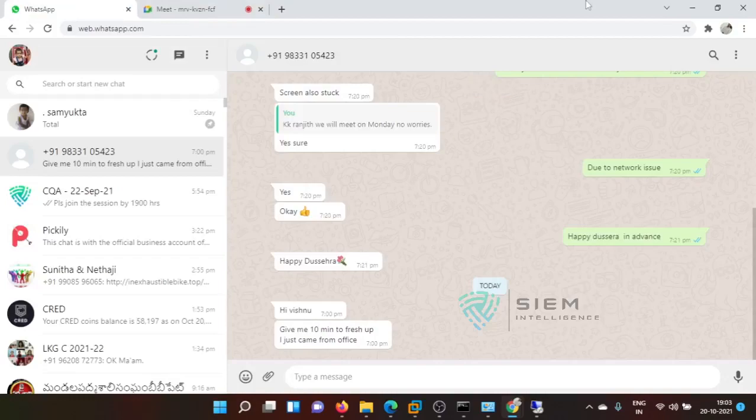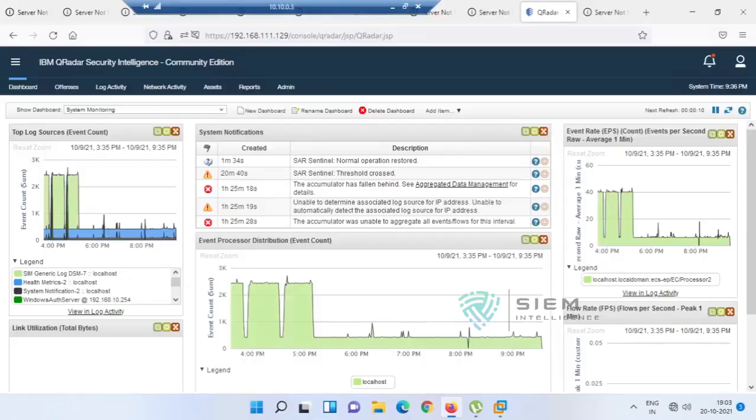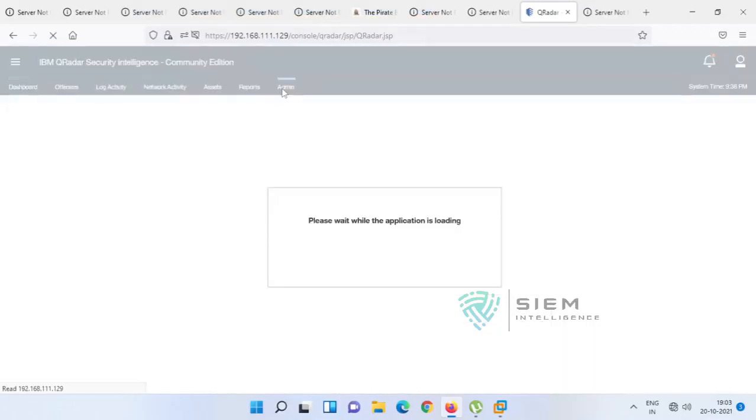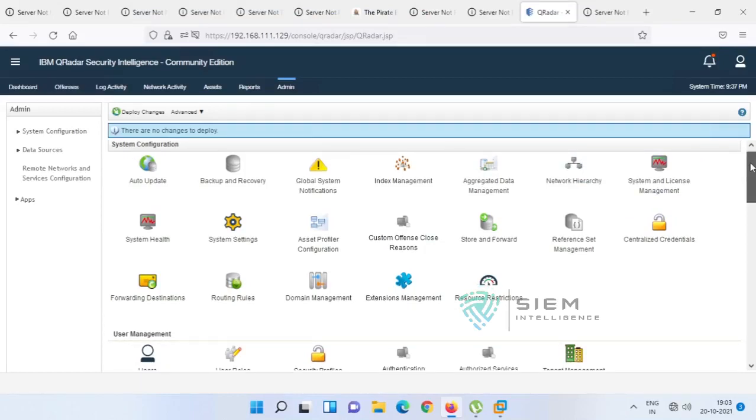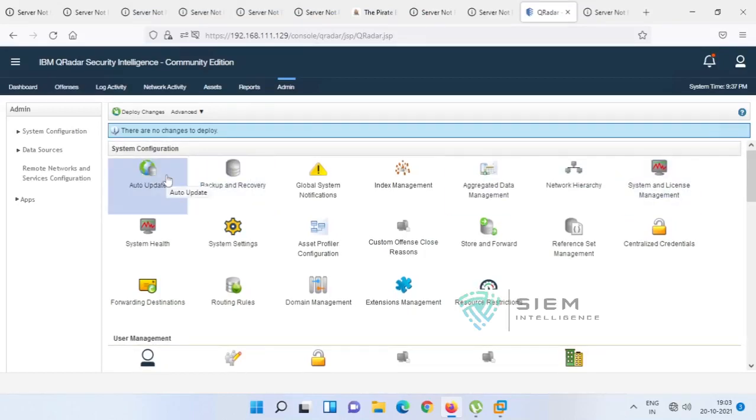Yeah, today's session is towards other topics. So we'll talk about basic system configuration. First and foremost, we'll talk about auto update.